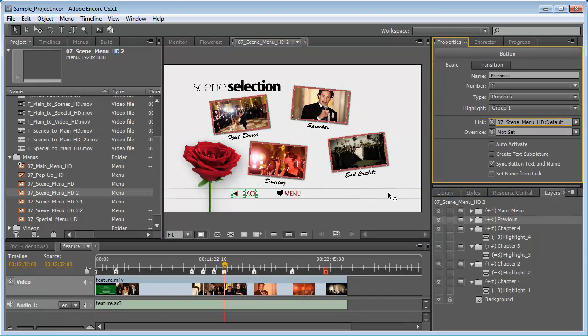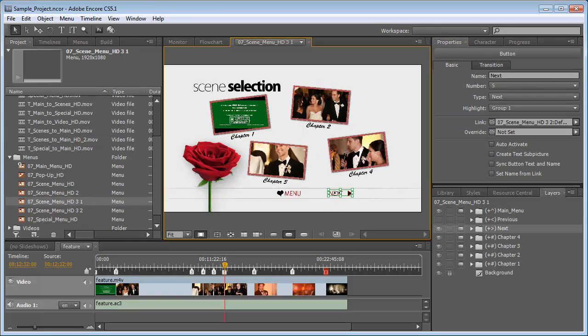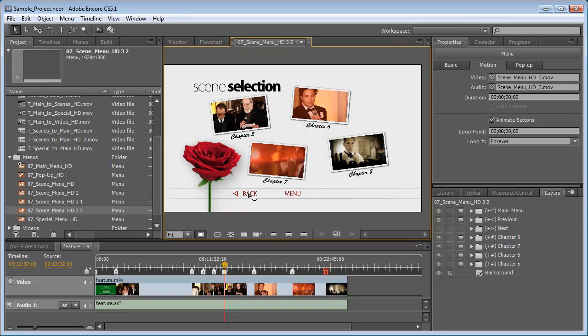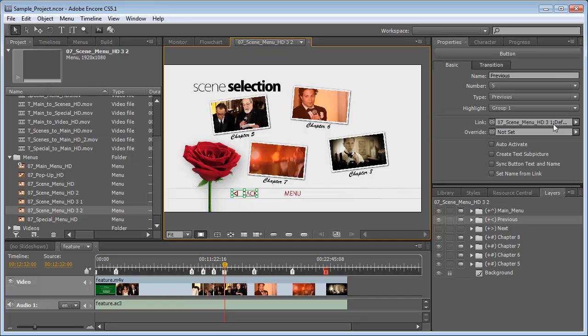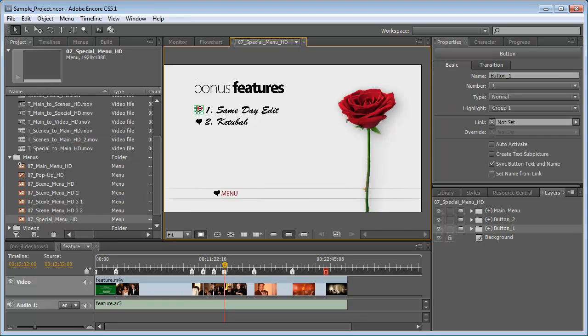If you use the Encore chapter index feature, you just want to confirm that it properly set your back and next buttons. I'll just open that up, select the next button, and confirm that it does go to your page 2, and then bring up your page 2, confirm that it properly goes back to your page 1, and also make sure that your main menu buttons are still configured correctly. Now let's go ahead and set the links of our special features menu. Our first button here is going to link to a same-day edit video.